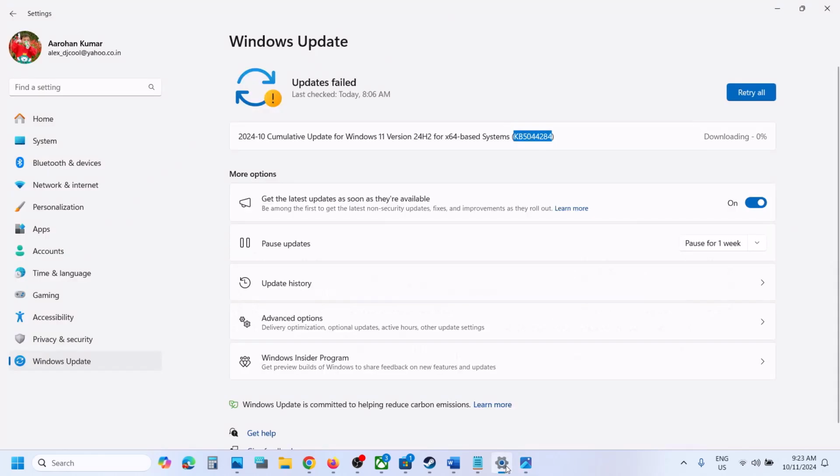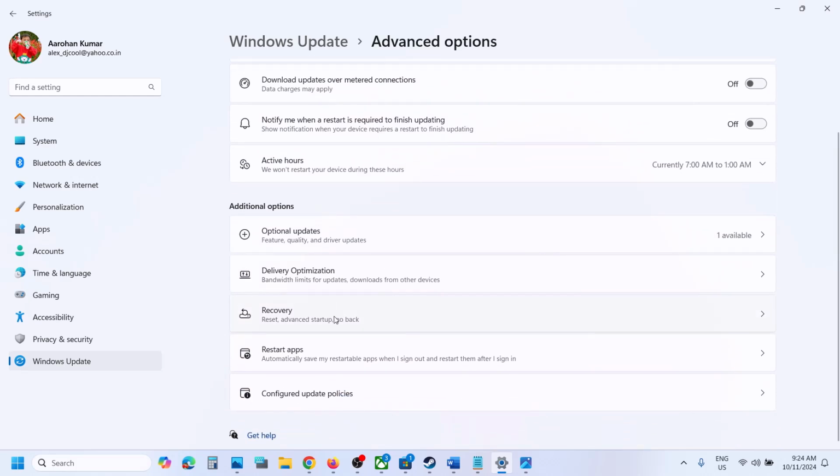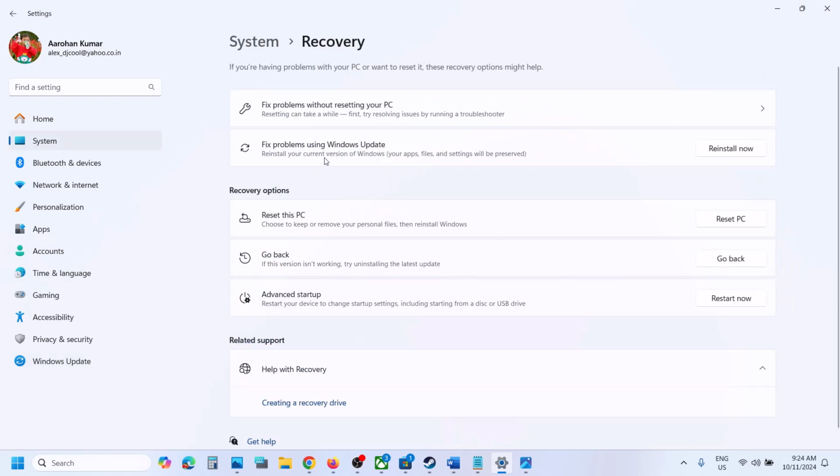So to fix it, go to Windows settings and then go to Windows update and then go to advanced options over here and then go to recovery, and over here you can see fix problems using Windows update. This will reinstall your current version of Windows. Your apps, files and settings will be preserved. So you can try this.